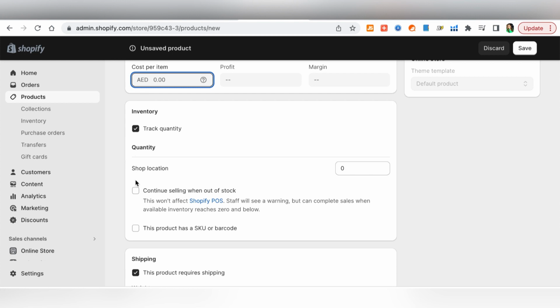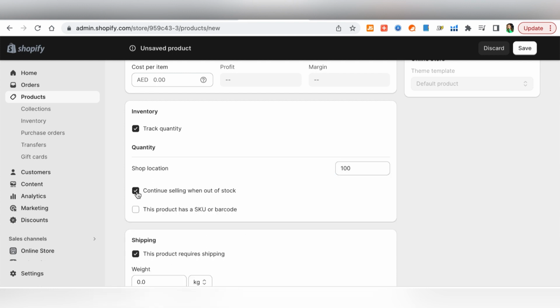Next, we have the inventory, and now we are going to add how many products we have available in our store. I just added 100. You will add as per your stock's availability. If this number goes down to 0, then your products will appear as sold out on your website. If you want to override this setting, you can click this box right here.